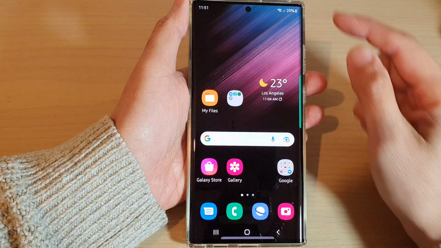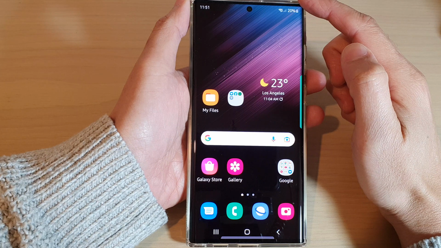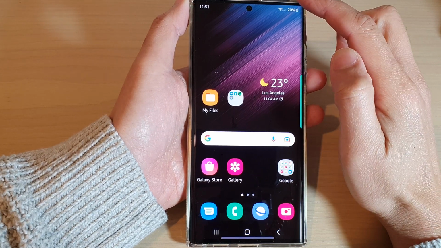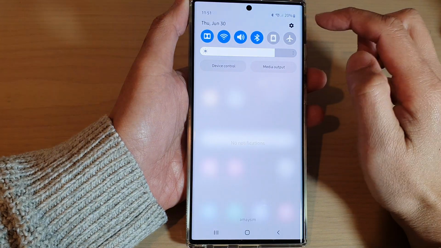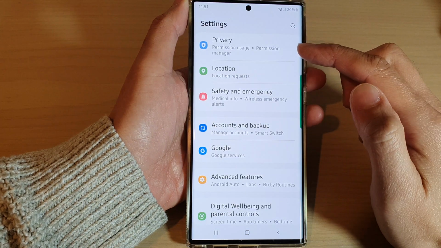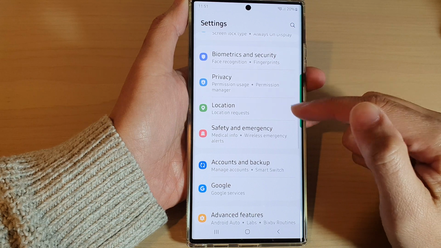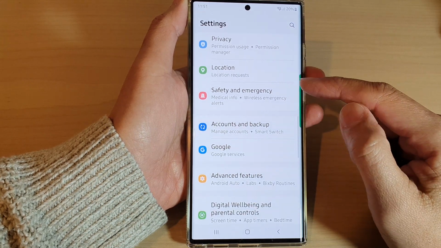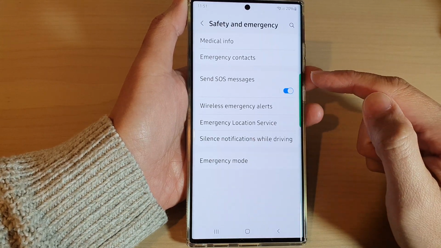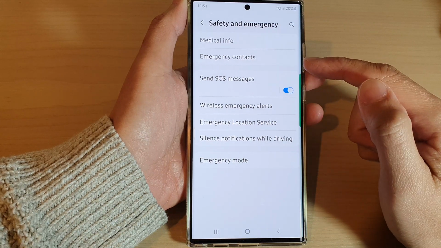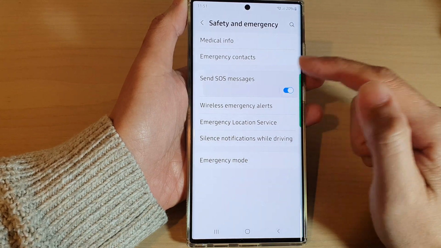First, tap on the home button to go back to the home screen. And from the home screen, swipe down at the top and tap on the settings icon. In settings, you want to swipe up to go down. In here, tap on safety and emergency. Then we go down and tap on send SOS messages.